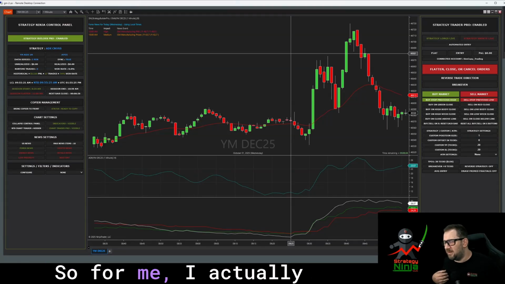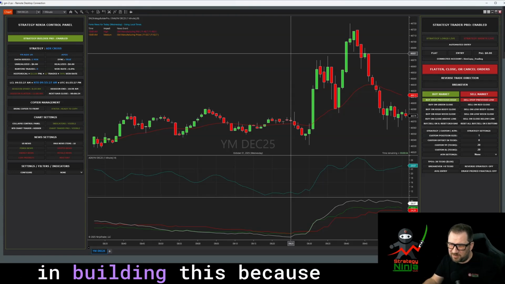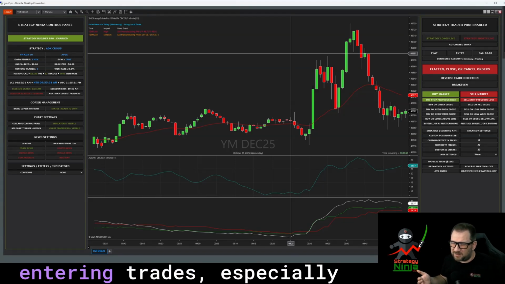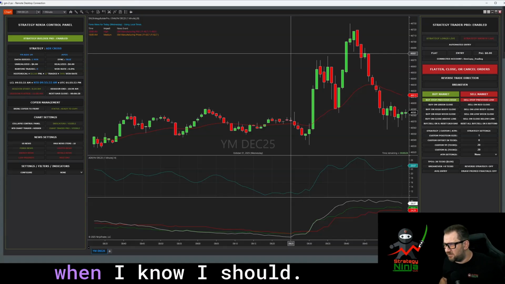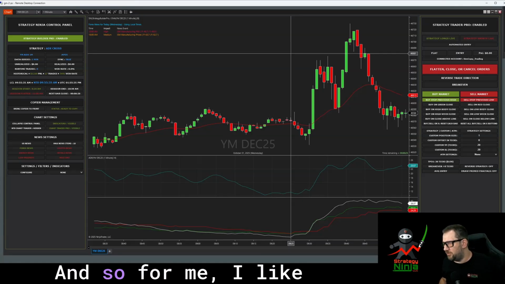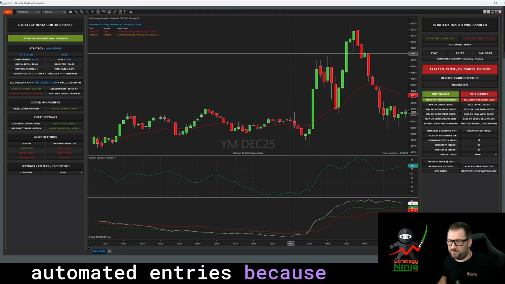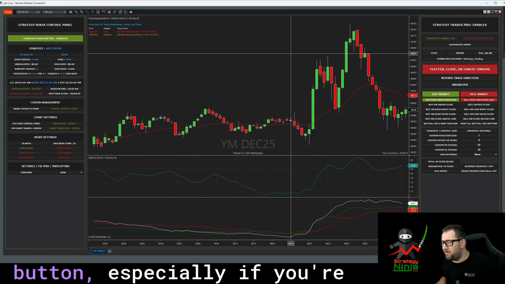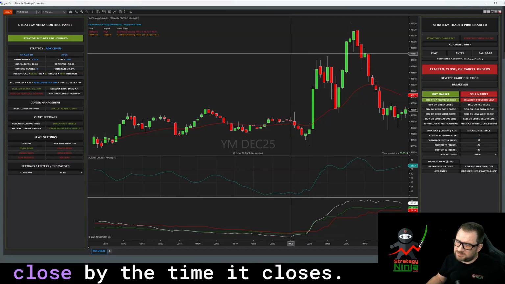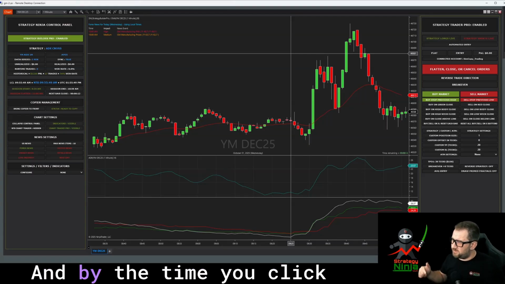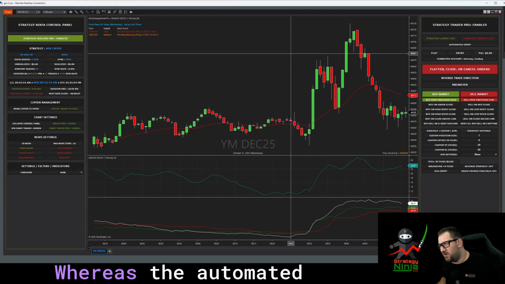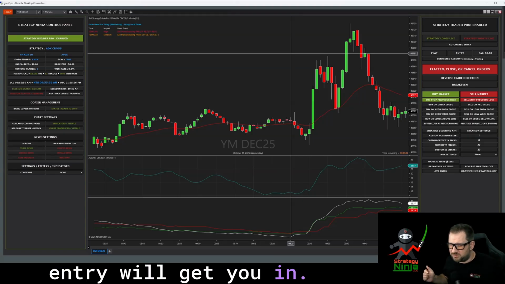So for me, I actually started this entire journey in building this because of that specific reason. I hesitate so much in entering trades, especially when I know I should. And so for me, I like automated entries because, one, they get you in real quick, much quicker than you can usually press that button, especially if you're waiting for the candle to close. By the time it closes, by the time you click, it's been maybe a second, 2 seconds, whatever it might be, whereas the automated entry will get you in.